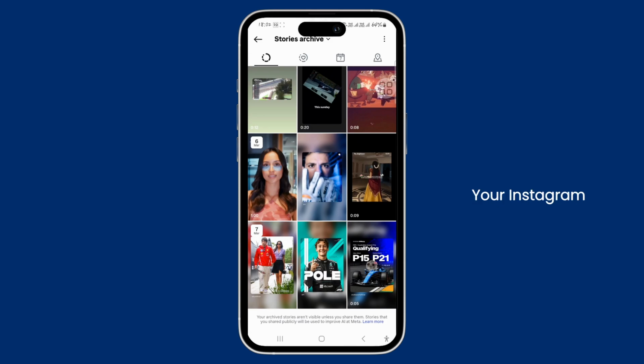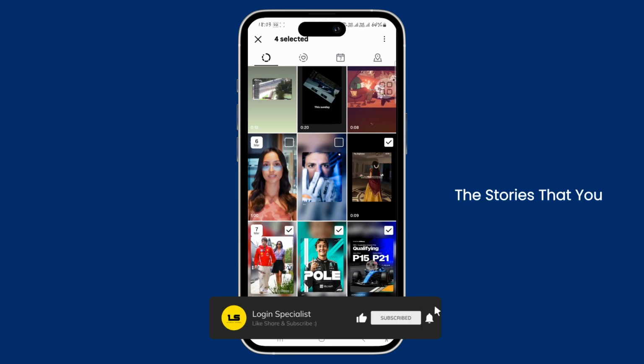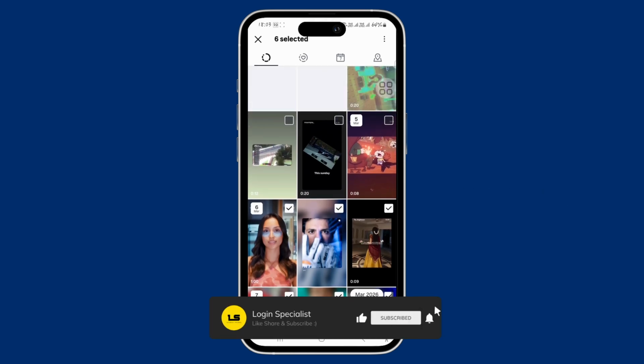Now, in order to delete your Instagram archived stories, tap on the three dots in the top right corner of your screen and tap on select stories. Now go ahead and check the box of the stories that you want to delete from your Instagram.